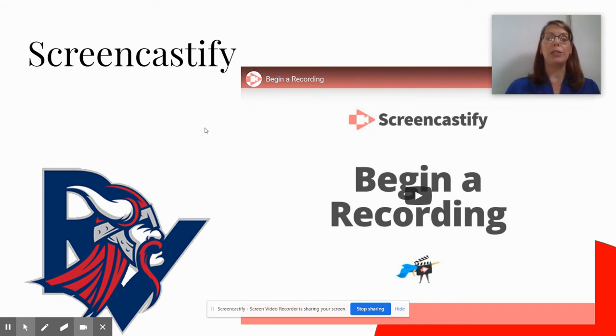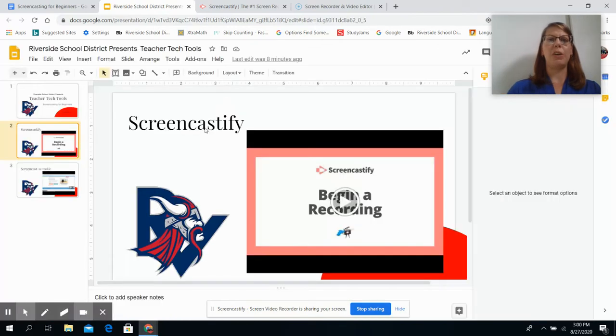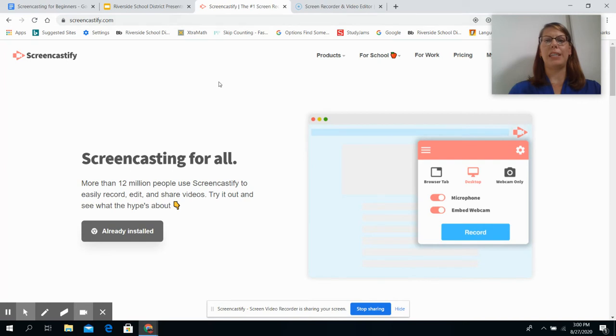So I'm going to start with Screencastify, which is the one that I choose to use because I find that it's really easy. Okay, so to start off, you'll want to go to screencastify.com or the Chrome Web Store and look for the Screencastify extension. If you don't know how to download an extension, I did show that in one of my other videos. So just go to the Chrome Web Store, type in Screencastify, or go to screencastify.com.